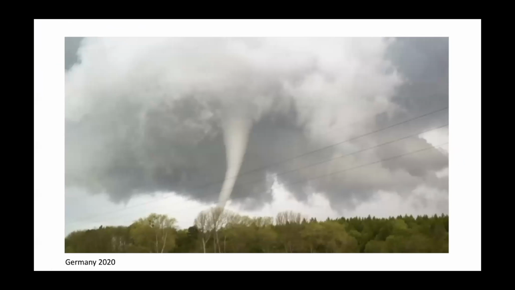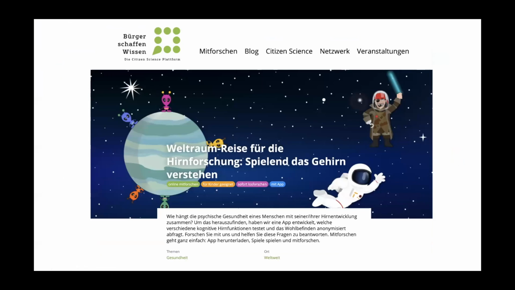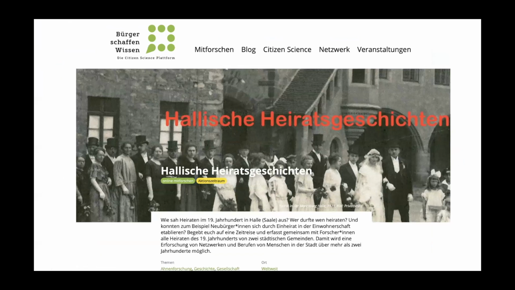You can deliver data about weather phenomena, and another project you can join is online tests and games to deliver data of your cognitive brain functions. Then there's another project in Halle an der Saale in Germany.